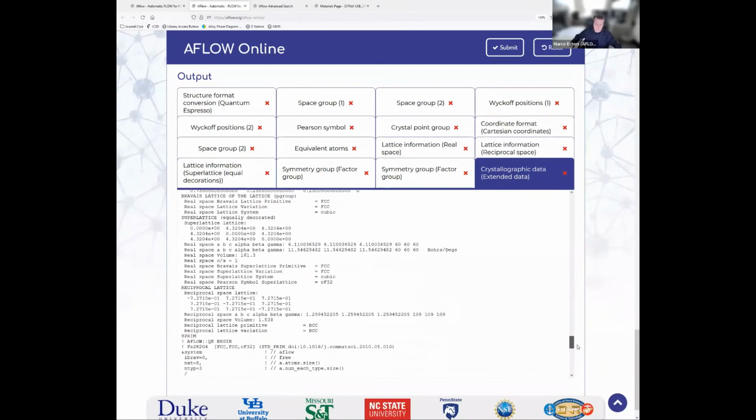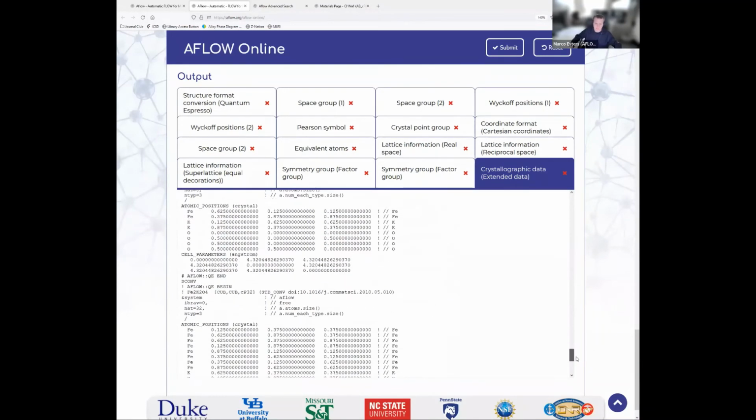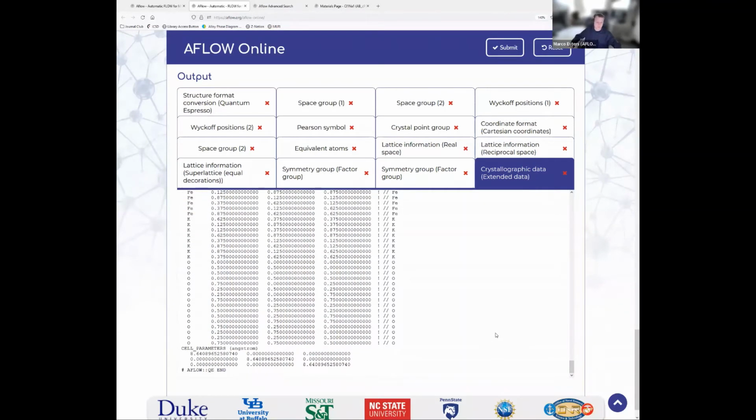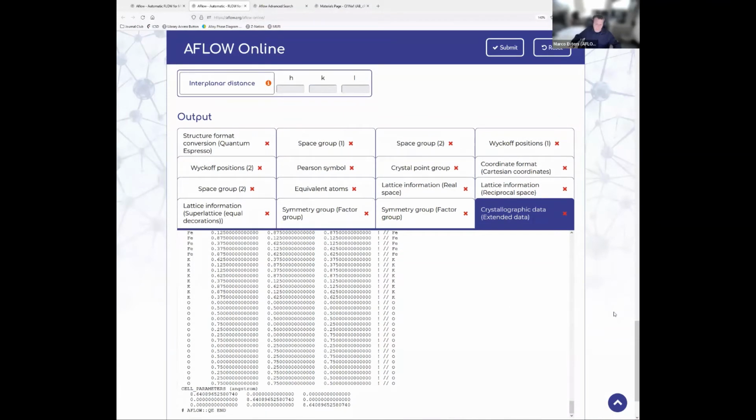We have the reciprocal cell, the atomic positions in quantum espresso format, because we have our input structure as quantum espresso, and all the cell parameters in angstrom. So if you don't know what you're looking for, use eData. It will be somewhere in there.